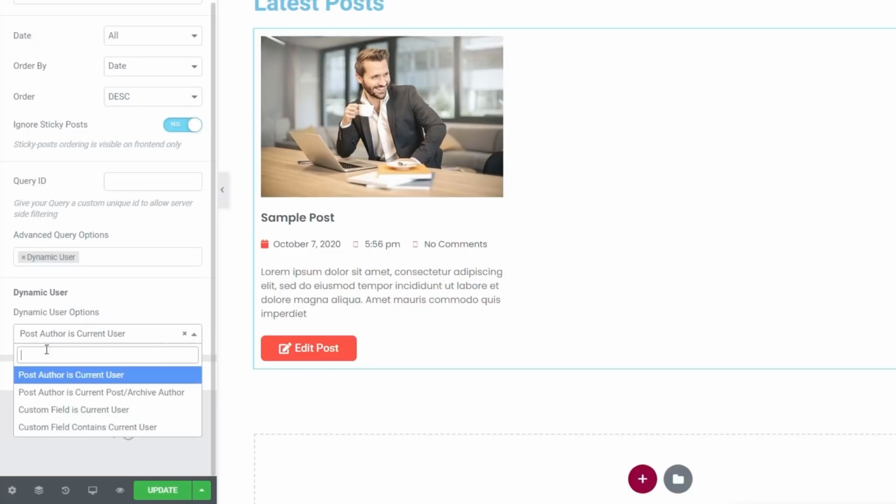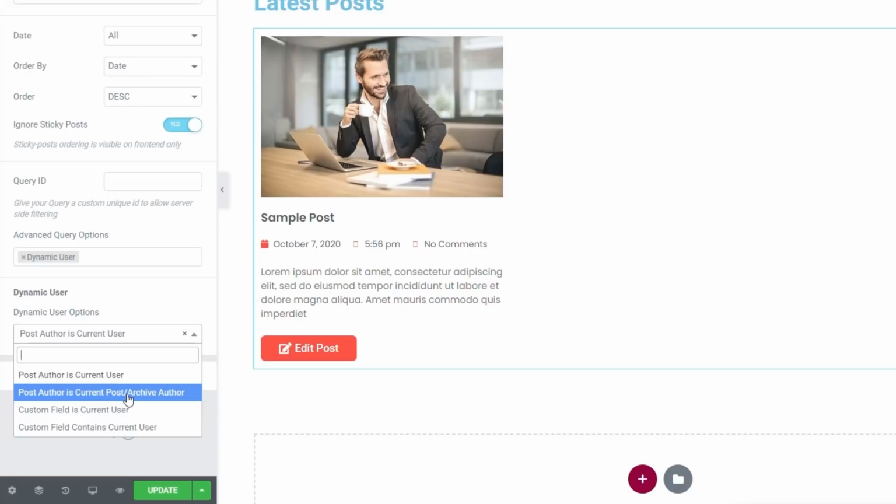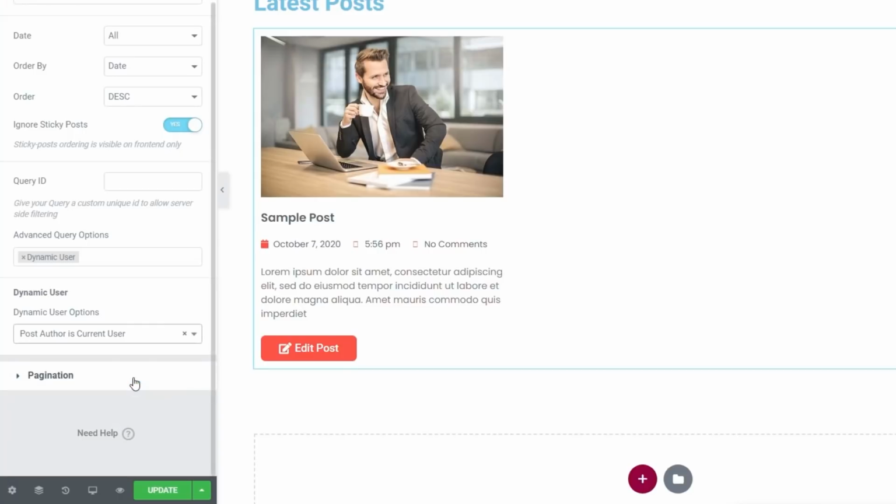So you can see we've got post author is current user, post author is current post archive author, and so on and so forth. We want to set this as post author is current user. So what that's going to do is when we log in, it's going to only show us the posts that are associated with the logged in user's account, which obviously should be you. So once you've done that, we've now set everything up so we can only see our own posts.